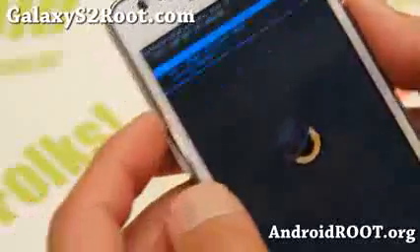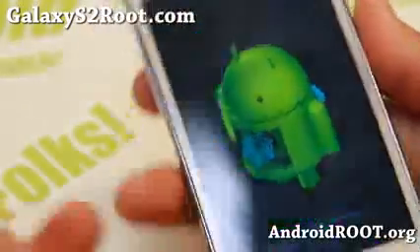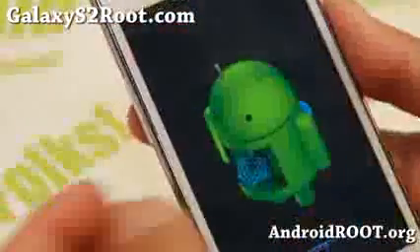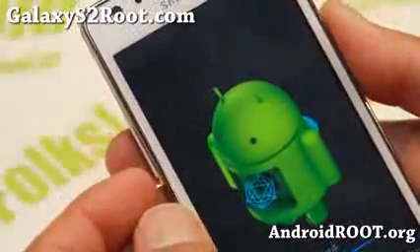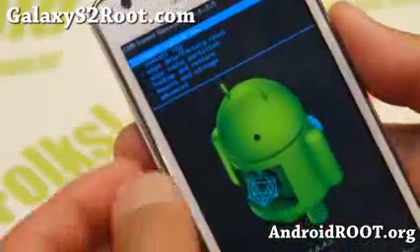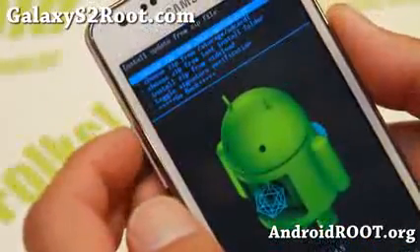So next is pretty much the same. Just do a data wipe factory reset, and we're going to install the ROM. And also Google Apps are required for most Android 4.4 KitKat AOSP ROMs. So we're going to go ahead and install those and reboot. That's it.